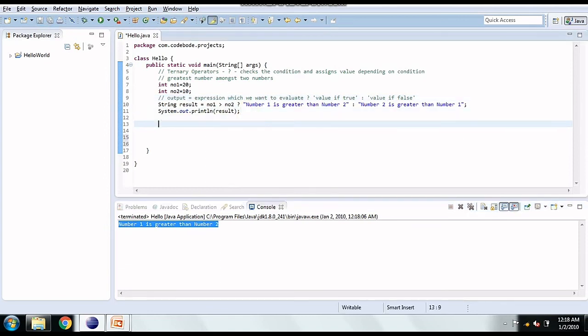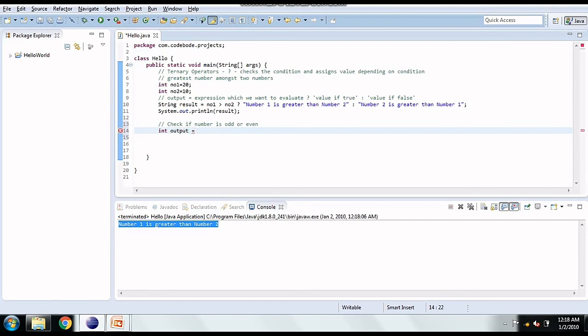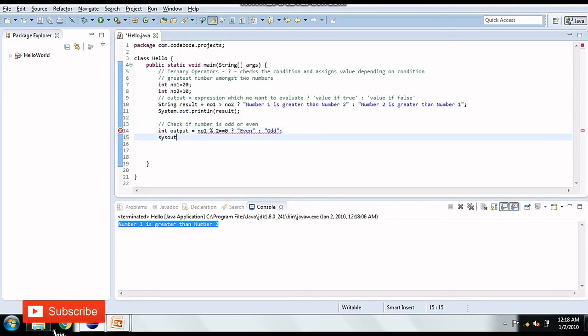Let's take one more example. If I want to check if the number is odd or even, or divisible by 2, we can do that. Output equal to, if I want to check number 1, then number 1 mod 2 equal to 0. So if the number is divisible by 2, we want to print even, otherwise odd. In this way, we can check if the number is even or odd.